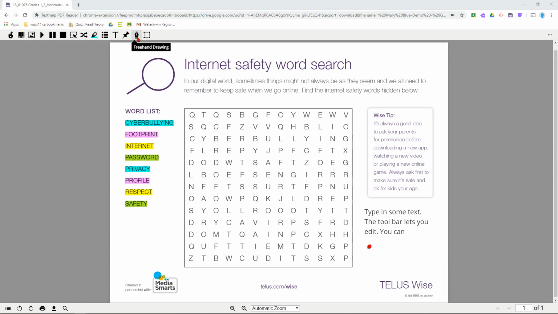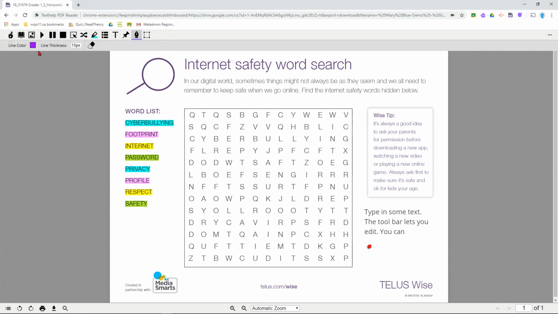You can use the pen tool to draw. You can choose a color and how heavy the line will be. Click and drag to draw.